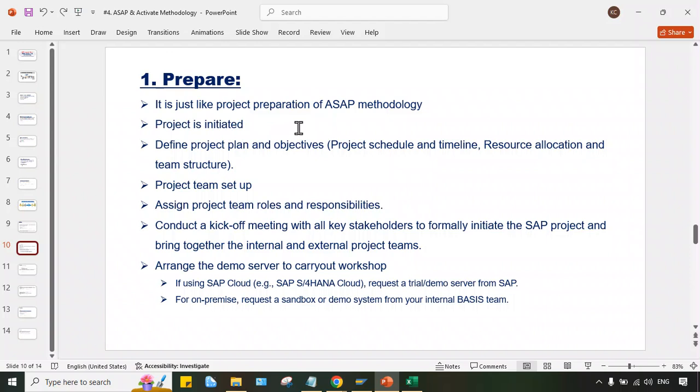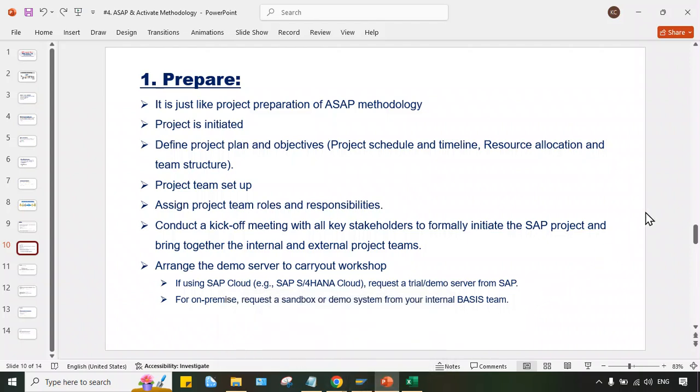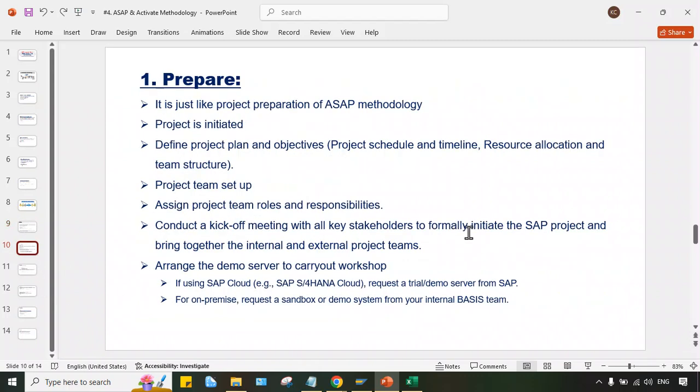And generally, what happens? Let's suppose Tata Motors requires SAP. In the discover phase, they have decided that the legacy system, in the sense the current system, is not meeting their requirements. So we have to go for an additional solution, and they decided to go with SAP. When they decided to go with SAP, who will implement this SAP into Tata Motors?